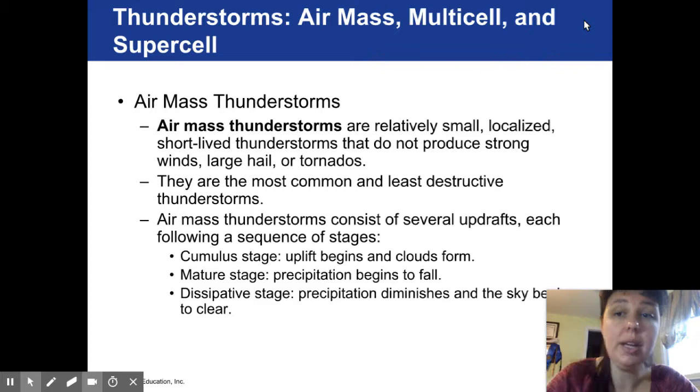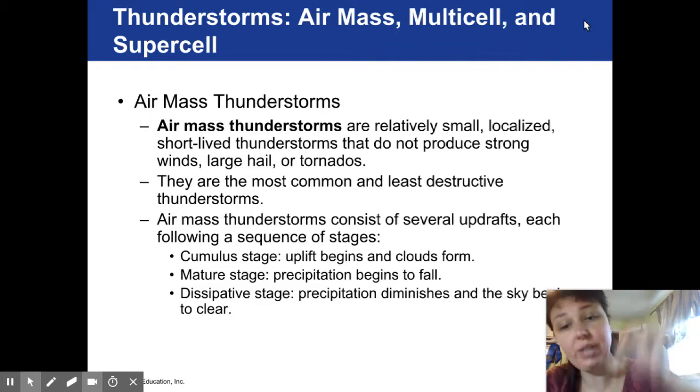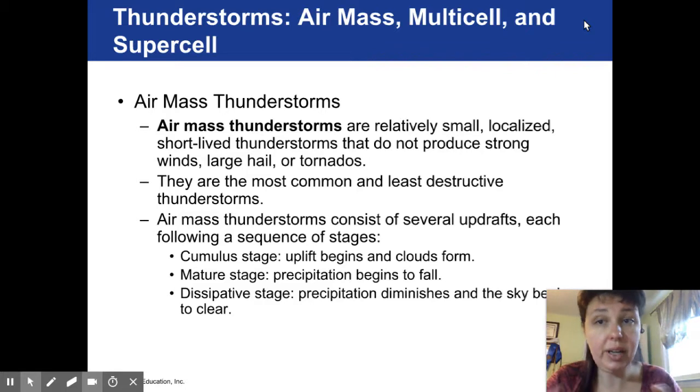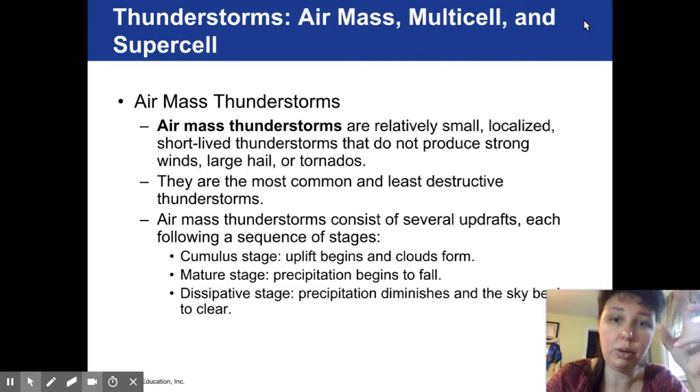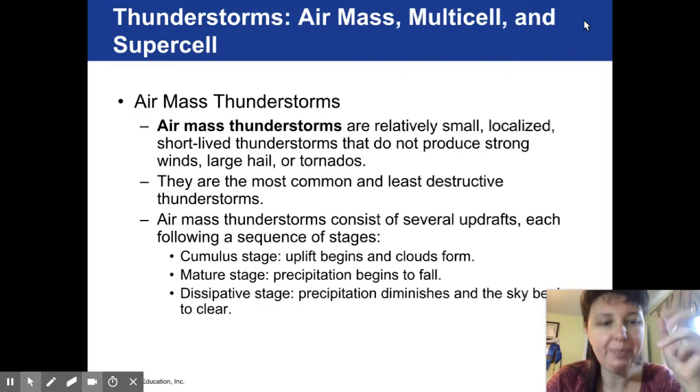And the final one is where I have a rotational updraft and a rotational downdraft, and it's clearly defined and very, very severe, and those are supercell thunderstorms. And so these are my 3 types of thunderstorm cloud formations that I can get.